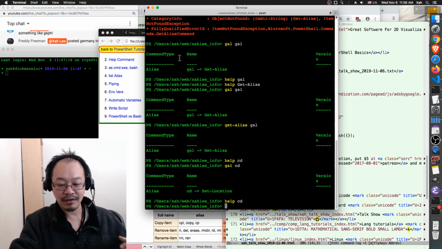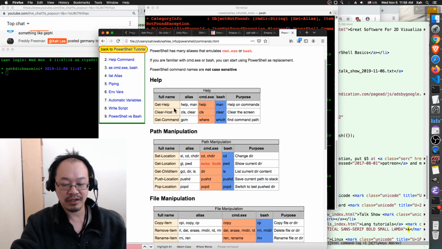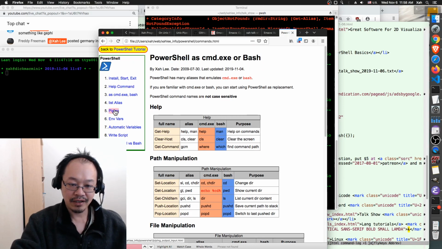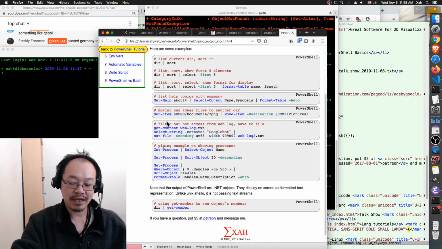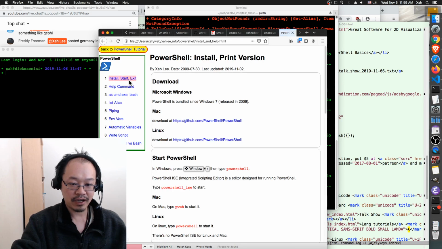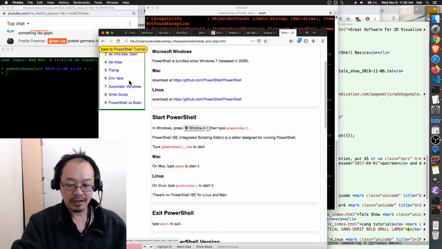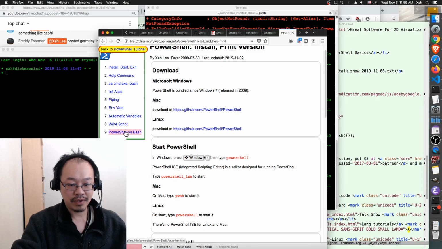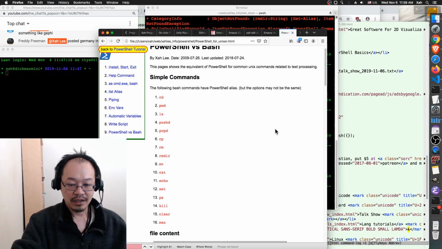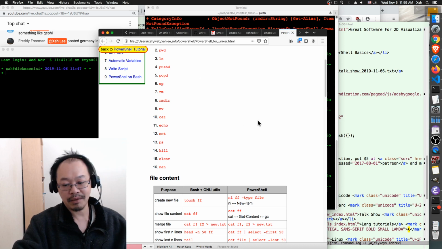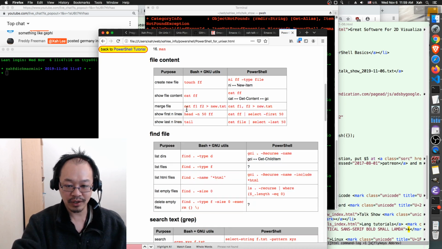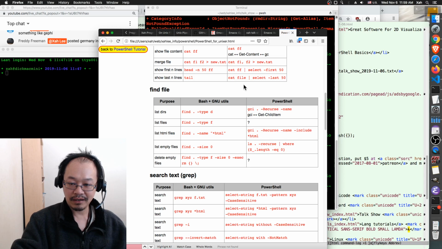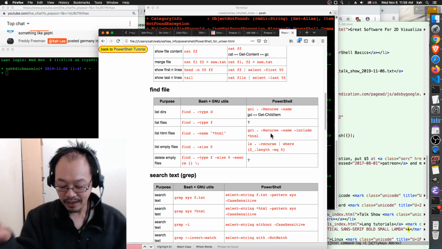Okay, so that's kind of some introduction to PowerShell, and you also have piping, just like Unix. PowerShell versus Bash. Where are we? PowerShell versus Bash. So you have all these familiar commands in Bash. You can do touch, cat, tail, and I'll show you the PowerShell version.